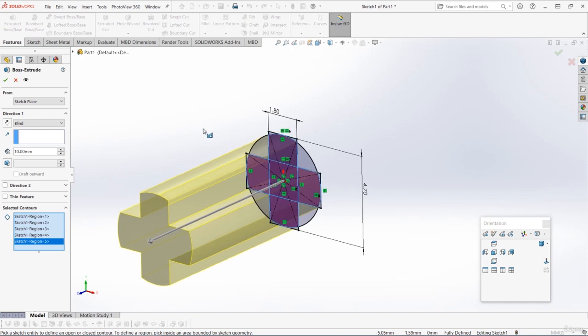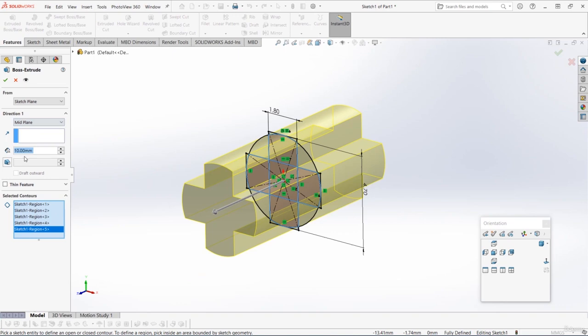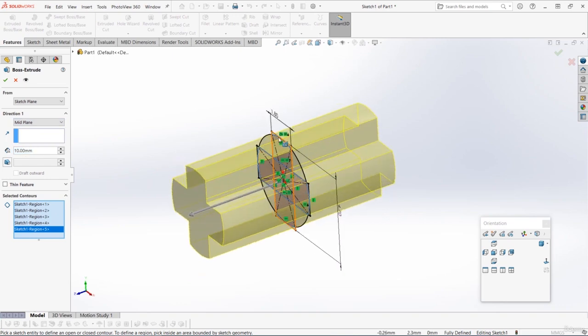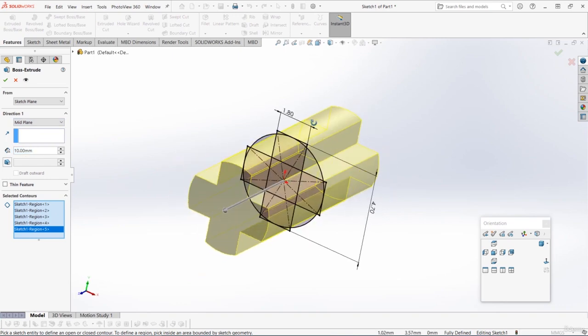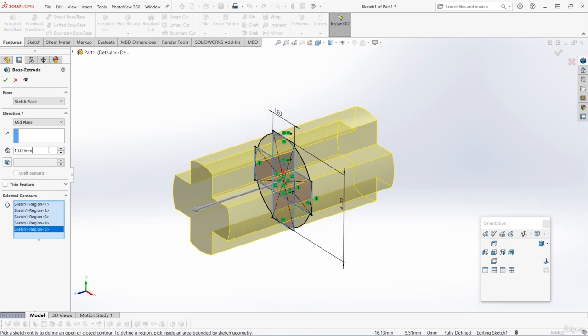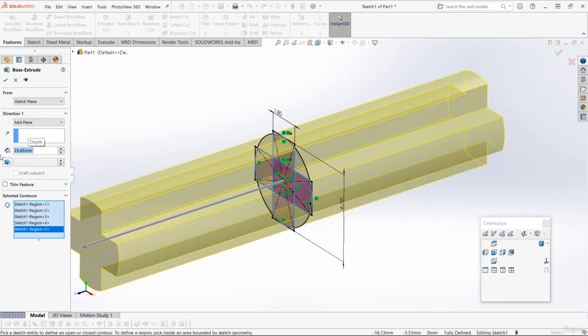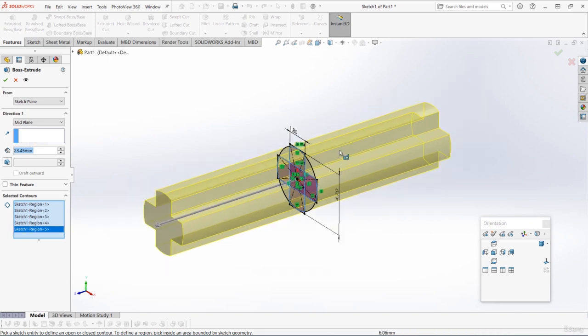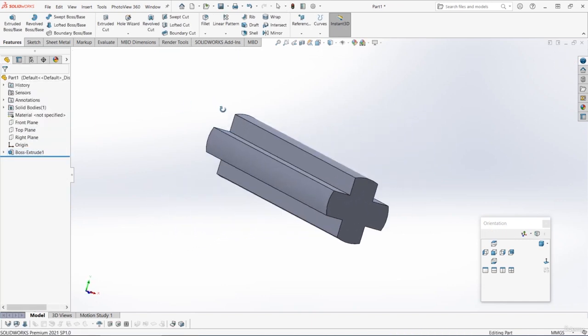But before we set the length, I'm going to change the end condition from blind to mid-plane. This means that instead of extruding in just one single direction, we're going to be extruding in 2 directions from the sketch by an equal amount. And then we can set the exact length, and we know from measuring it with the calipers that that's 23.45 millimeters. And we can see on the preview that we're going to be extruding equally in each direction. When you're happy with that, you can press OK to create that feature. And now we've created that basic axle shape.